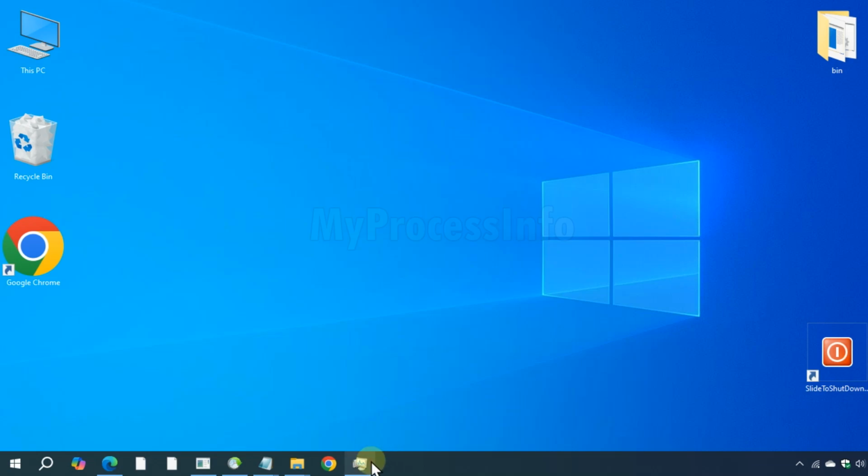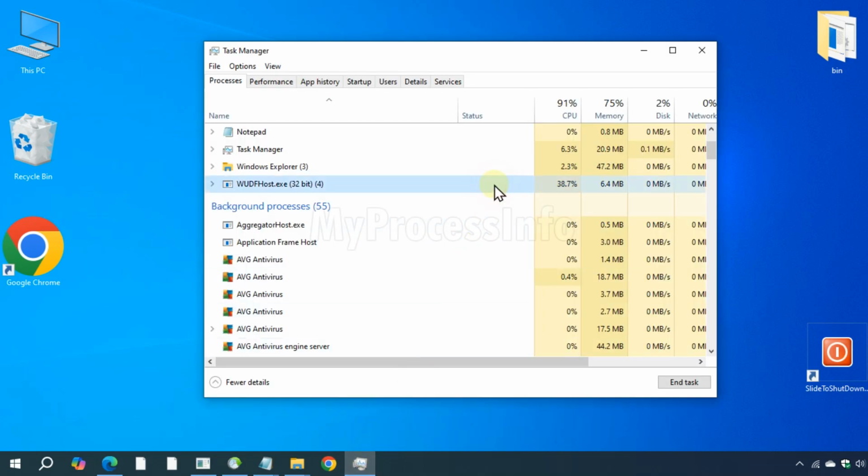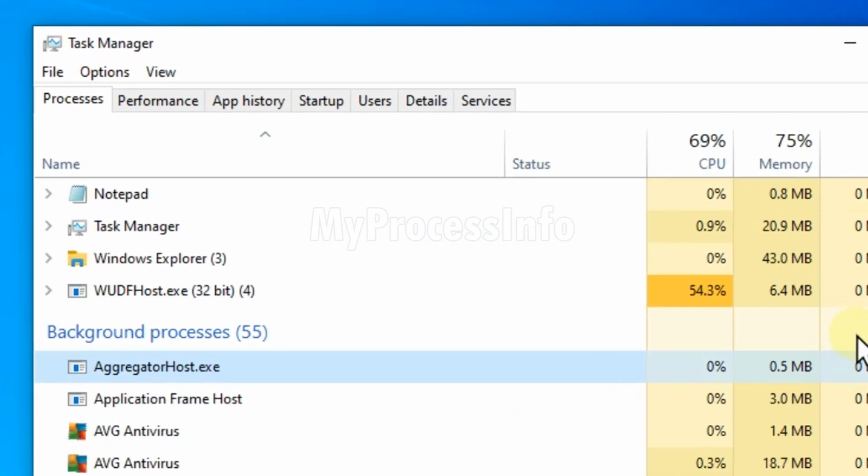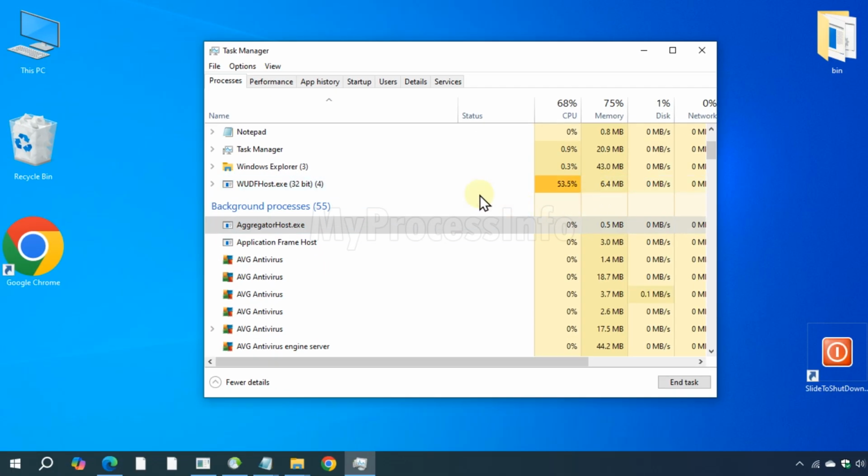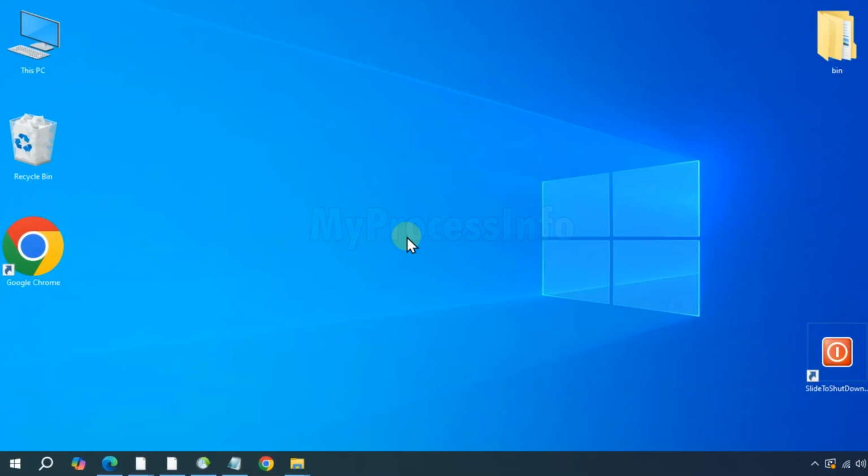Hi guys, the WUDFHost.exe file manages drivers for USB, sensors and cameras. So if you are getting high CPU usage from the WUDFHost.exe file, run the following commands to fix it manually. So here is the quick fix.